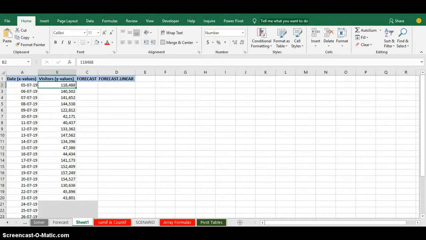Today we are still on forecast functions in Excel. Like I've explained in my last video, the forecast function in Excel is used to predict a future value by using linear regression. In other words, forecast predicts a future value along a line of best fit based on your historical data.